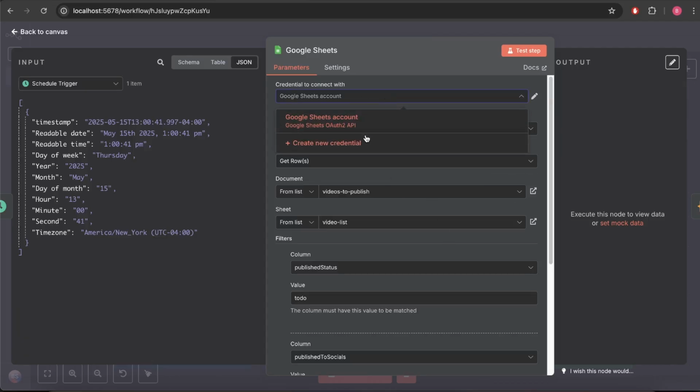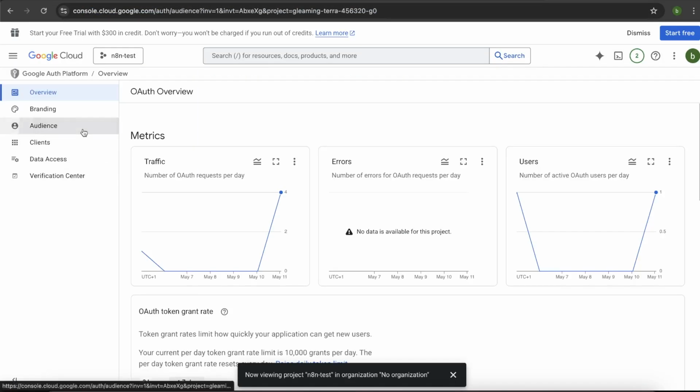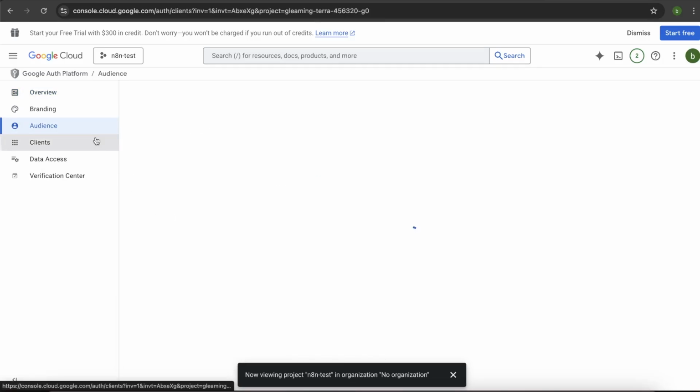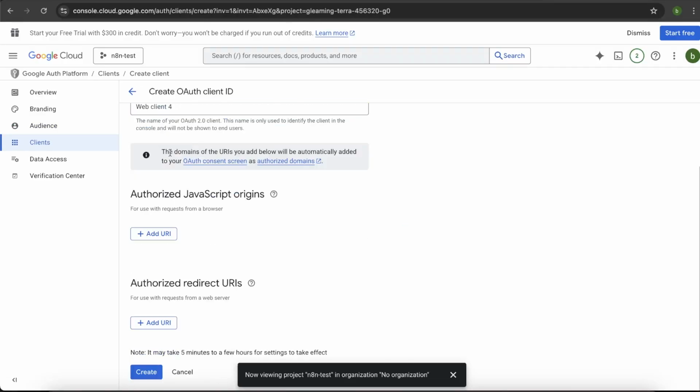So if you click into here and click create new credential, you'll then have to go into Google Cloud Console, go into OAuth screen, go into audience, scroll down and add the account that you want associated with this. So the Google account that holds this Google Sheet. Then go into clients, click create client. You're going to select the application type, web application, leave the name as is.